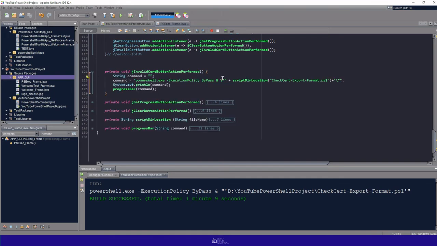If you wanted to be easy, you can actually put in the full directory path. But for me, I decided to have a separate method to find where the script is running. If you notice here, it says PowerShell, the YouTube project, check cert, and this is the check cert export format PS1. This directory was actually added to this section of the string. So how do I get it to be like that? Okay, script directory location. This is the method.